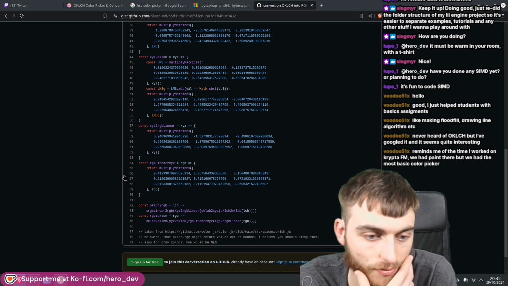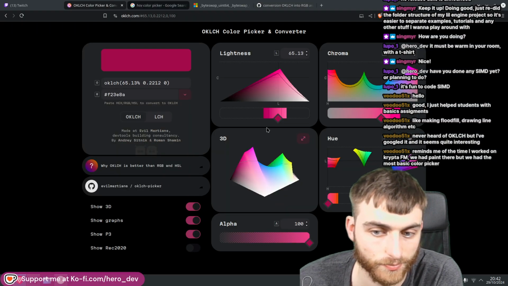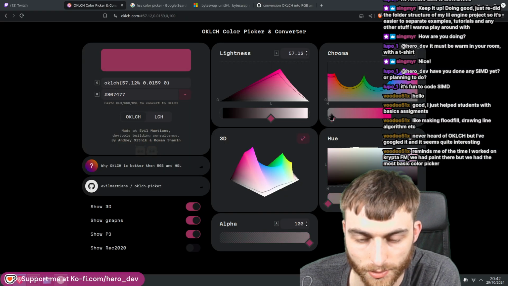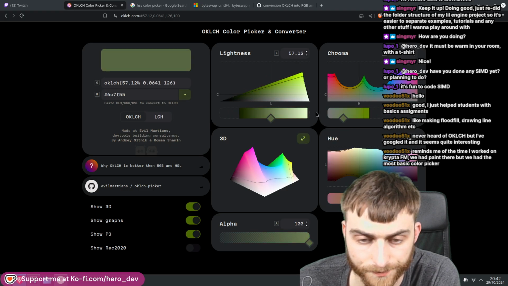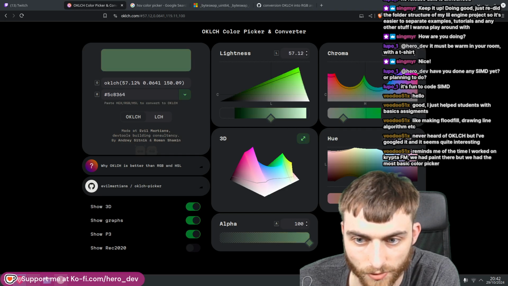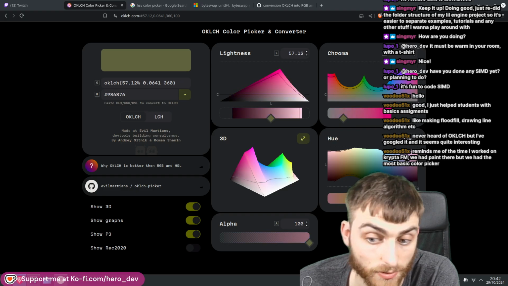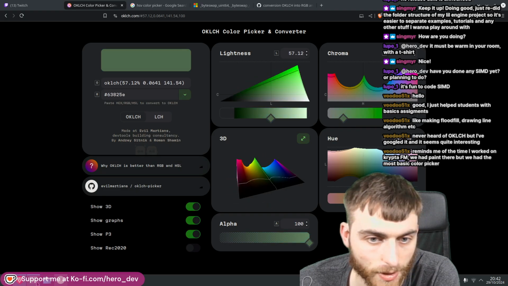Yeah, OKLCH is pretty sweet. So we'll be able to pick a certain lightness and a chroma, and basically just be able to change the hue, and perceptually the brightness will stay the same. So that'll be pretty sweet. Yeah, it should be pretty powerful.